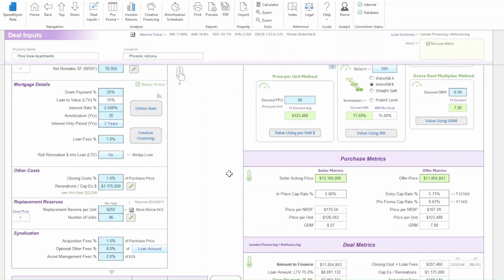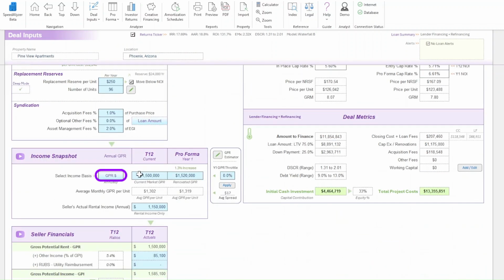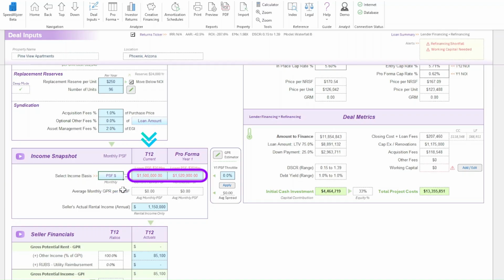Let's head back to the Deal Inputs page and change that selection. From the Select Income Basis dropdown, let's change our selection from GPR dollar to PSF dollar. You'll notice that the T12 and Year 1 GPR values are now red, indicating they need to be changed to monthly price per square foot values instead of annual dollar amounts. For our new monthly price per square foot values, let's input $1.75 in the T12 column and $1.79 in the Year 1 column to clear the red formatting.